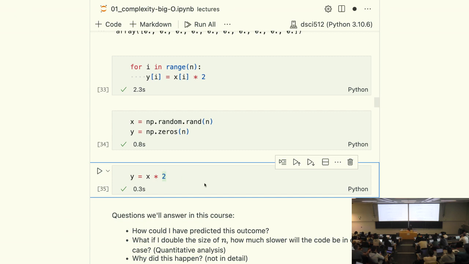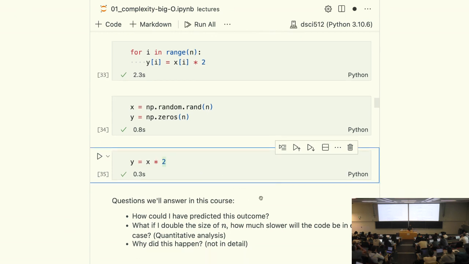Okay, again, coming back to the same theme. How could we have predicted this outcome? And also questions like, what happens if I double or quadruple the size of n? What happens to the runtime? And the exact reason why this was the case. So again, we have already discussed the reason for this case. And this case is fundamentally different from the two previous cases. But this one is about using a different implementation of the code.